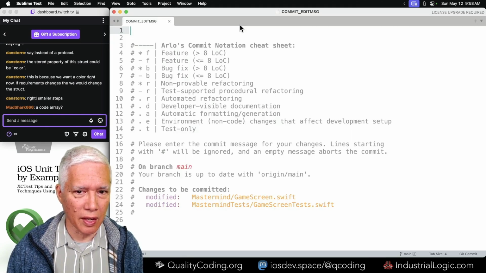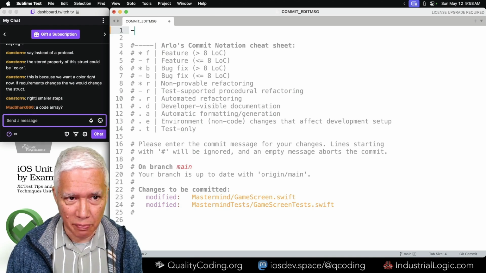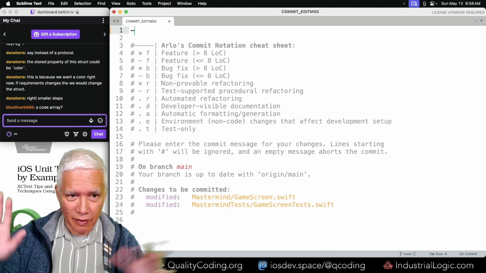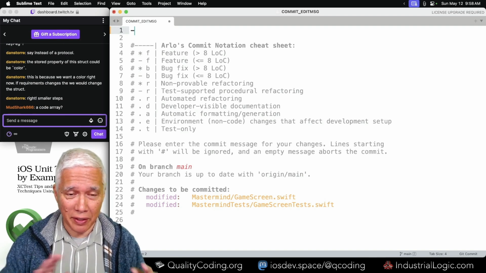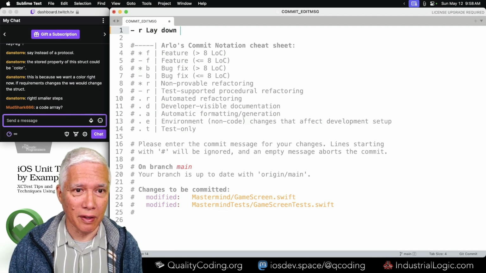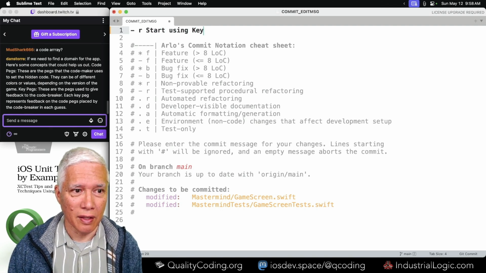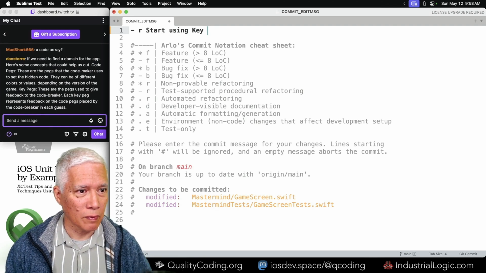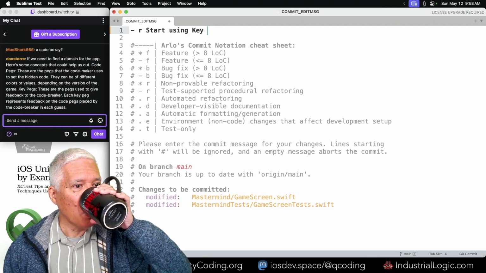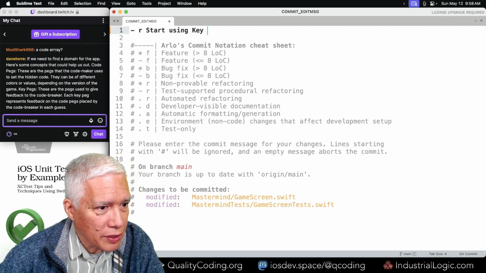This is a test-supported procedural refactoring. It's not low risk, it's medium risk, mainly because it's not automated. I'm making a number of changes. So this is lay down or start using key. Code pegs, key pegs.